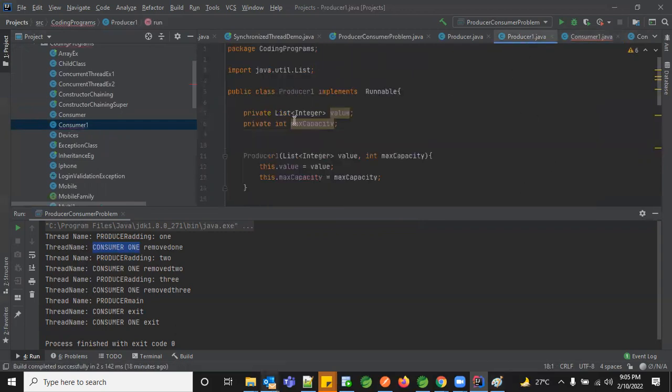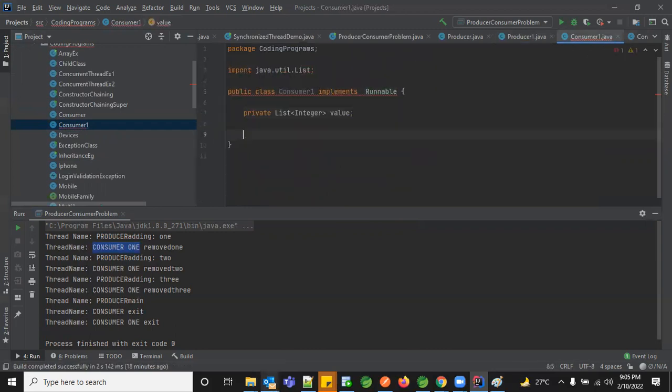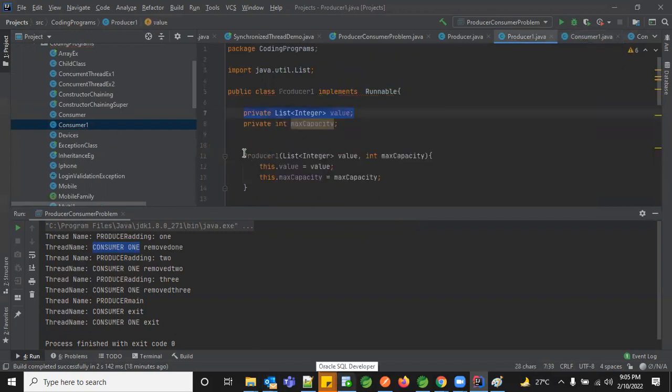So what is the list we have? Value. I'm just using it again. We need to override the run method. Okay. And we need a constructor.